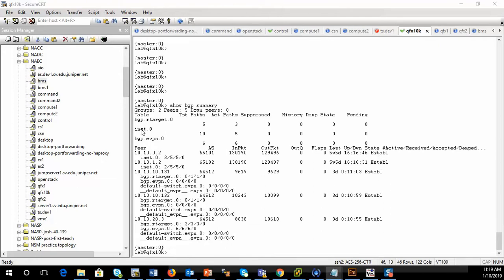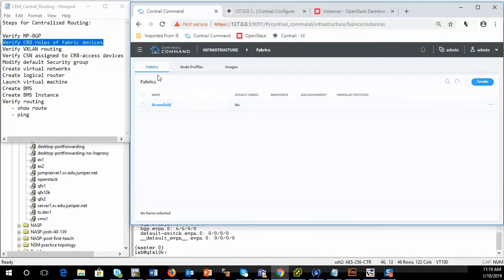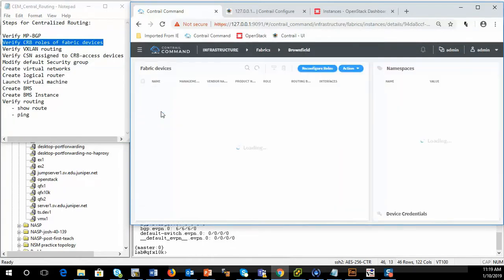So we've verified that. We want to verify the CRB roles of the fabric devices. If I go to the Contrail Command node, here under infrastructure fabrics, I see that I have an onboarded fabric. I called it brownfield.